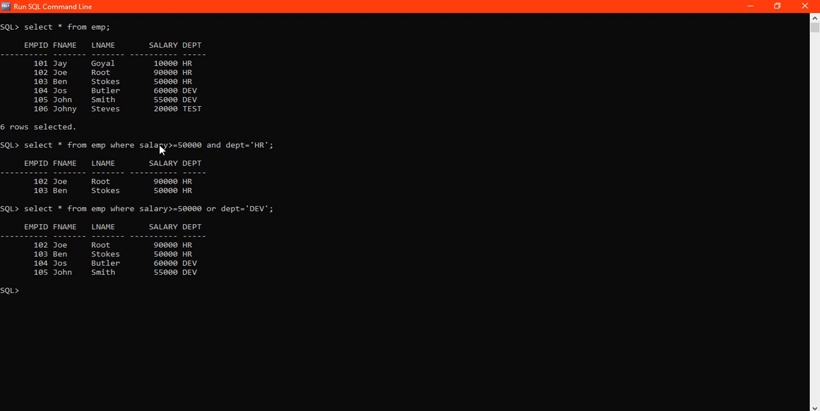Clear? Okay, one more thing I want to show here is using multiple conditions after AND and OR. In this way you can use multiple conditions: where salary is greater than or equal to 50,000 and department equals HR and age is greater than or equal to 50. Just like AND and OR in programming, you can use them here also. It's simple.